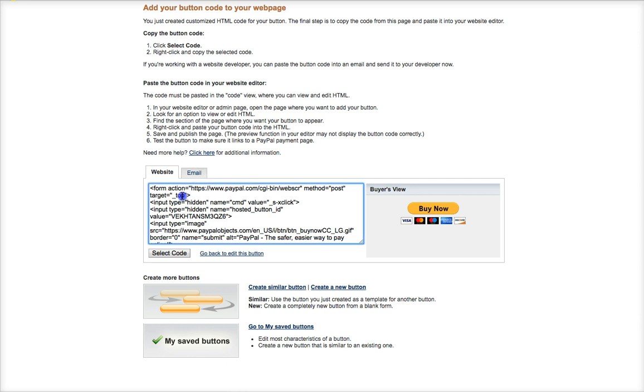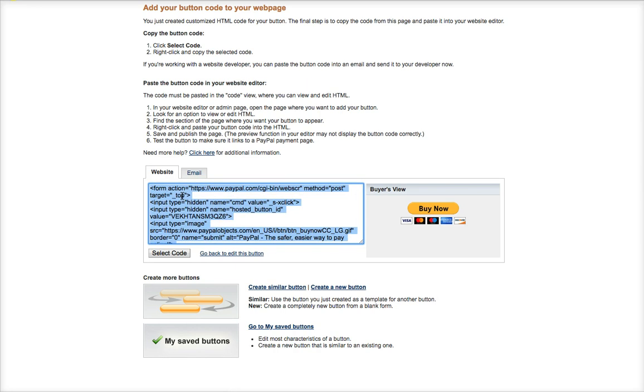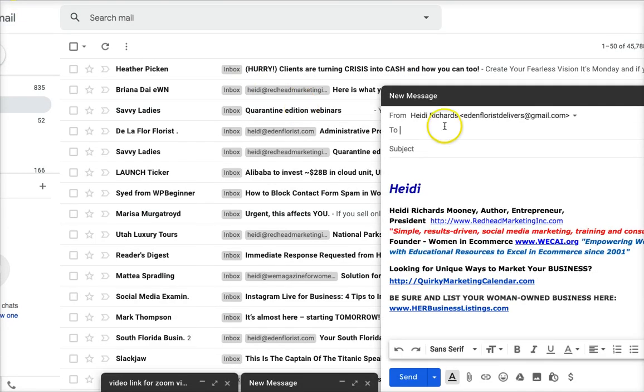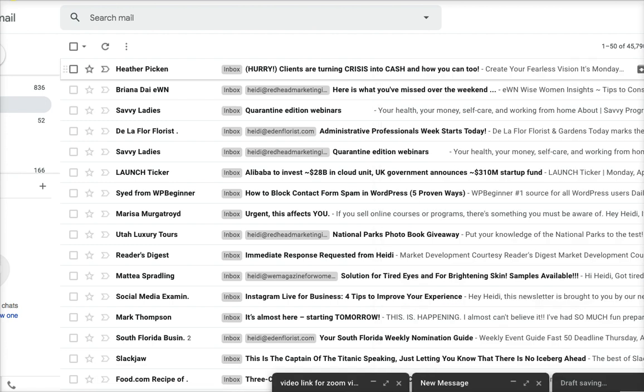Now, if you're going to put the button on a website, you would use this code and embed it on your website. If you know how to do that, you could do that. I'm not going to go through that either. However, if you don't, then you give that code to your webmaster. You just simply select the code and copy it, and then you might open up a file and paste that code in there so that you have it for the future.